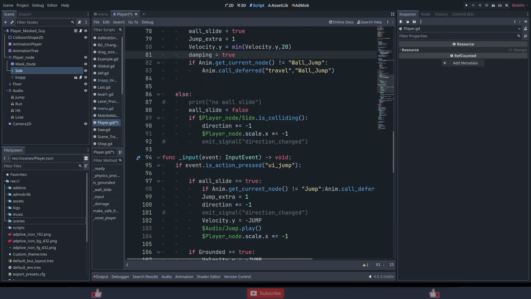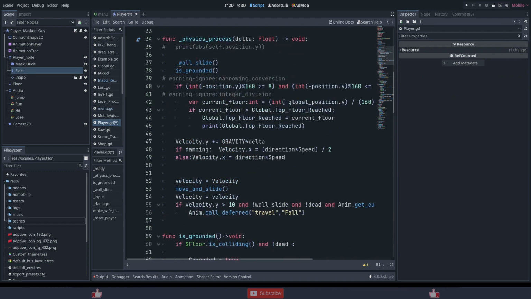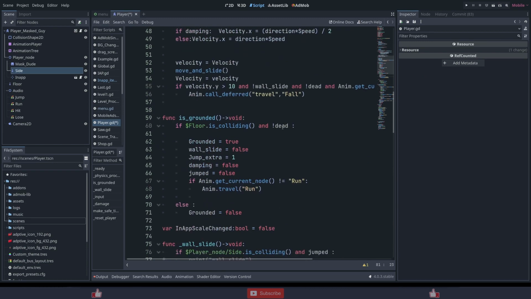Again, back to the script. The other one is grounded. Same thing, floor is colliding and it's not dead. Basically, it's grounded. Wall slide, it's not wall sliding, so it equals false. Jump extra, we can jump one more time. And damping false because we are not slowing down. Jumped false because we haven't jumped. And if the current animation node is not run, then it travels to run. Basically, it plays the run animation. If anything is other than this, then grounded equals false. We are not using this. Okay.